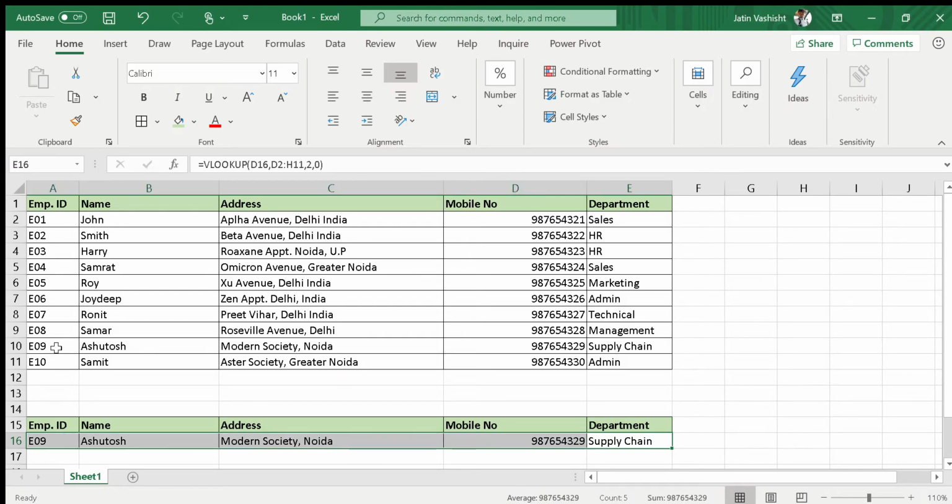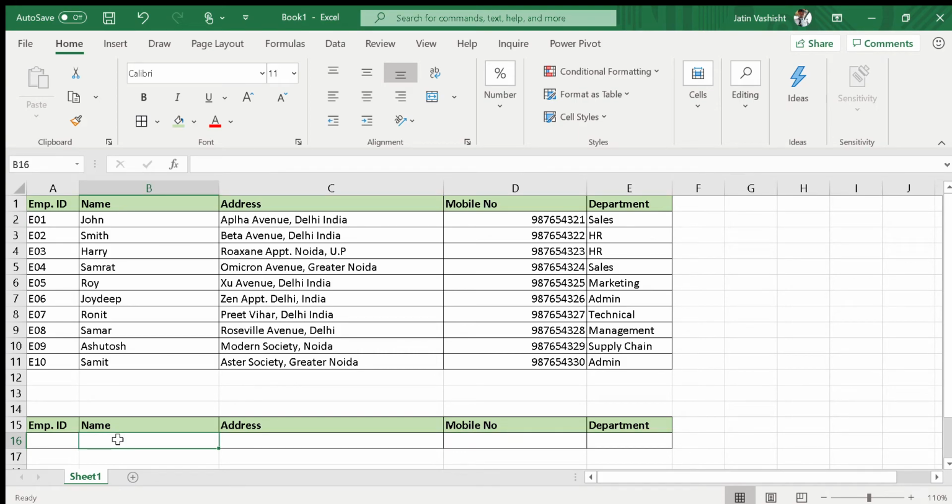So I'm going to delete all this data from here, and then I'm going to show you how you can insert the VLOOKUP formula and how you can retrieve the data. Whatever you want to search, for example, if you want to search the name based on this entry, then you have to apply the formula for name in this particular cell. So let's see how it works. The formula starts with equals to, and then VLOOKUP, and then you start the brackets.